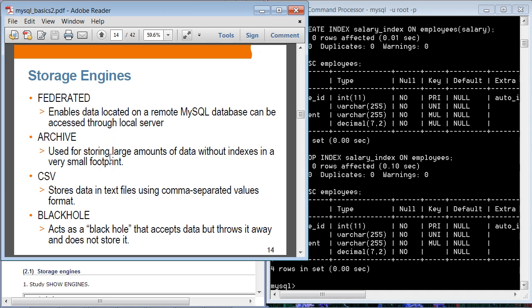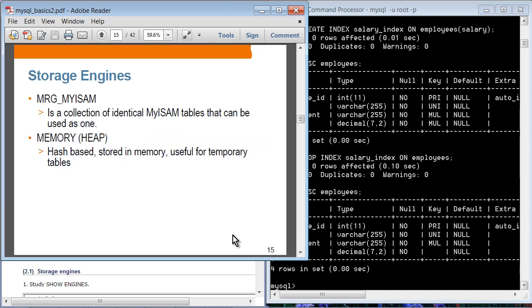Archive is used for storing large amounts of data without indexes in a very small footprint. So, if a small footprint is important, you might want to change it to archive. Okay. CSV stores data in text files using comma-separated values format, and black hole is really a black hole. It doesn't do anything. It just accepts the data and throws it away and does not store it. Okay. Could be used for testing purposes, maybe.